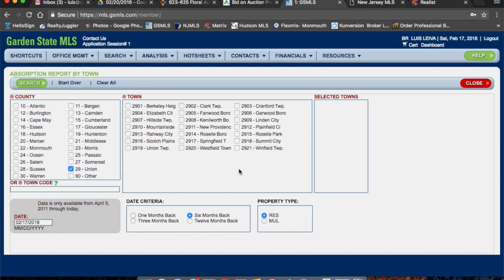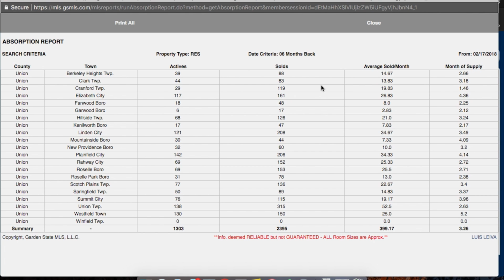Okay, so if you go in a few months back, you're going to see here the absorption report for all of Union County by town. What this tells you is how many actives there are now, how many solds there have been in the last 6 months, how many average sales there are per month, and this is the average supply that's on the market right now. So this tells you how much inventory is on the market.